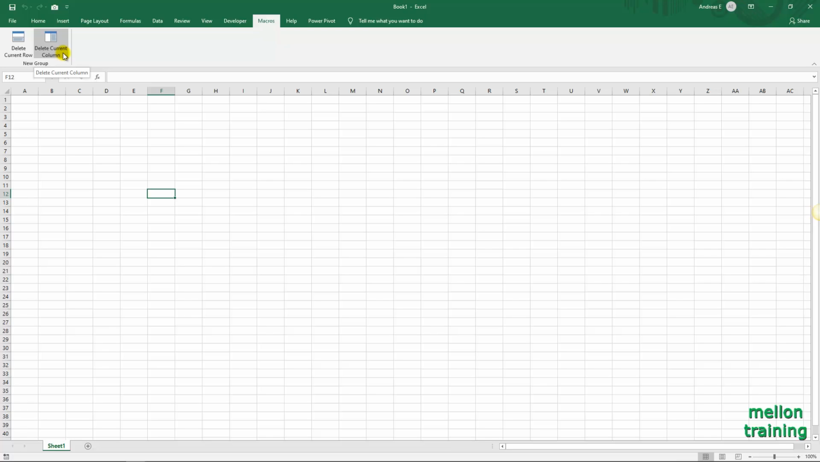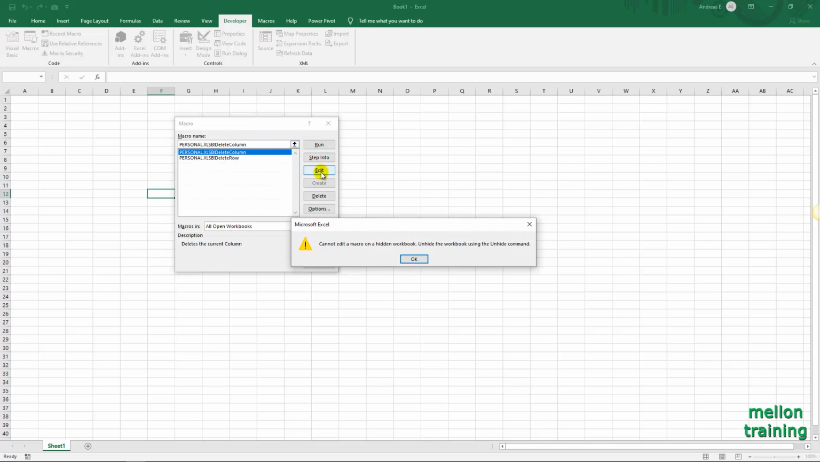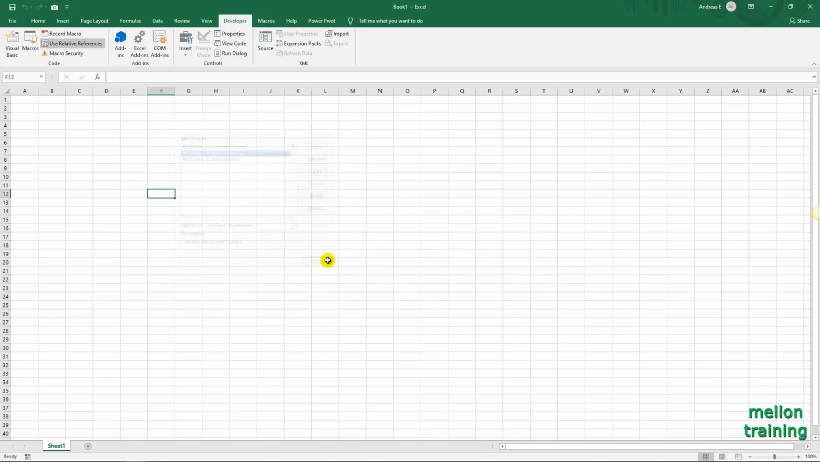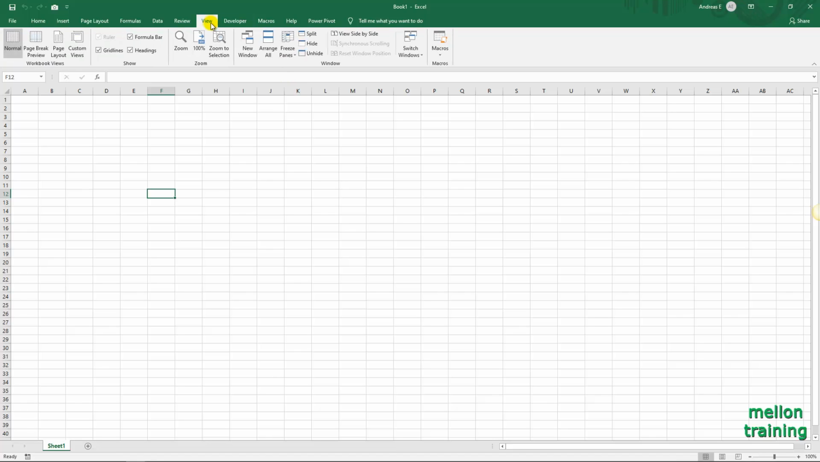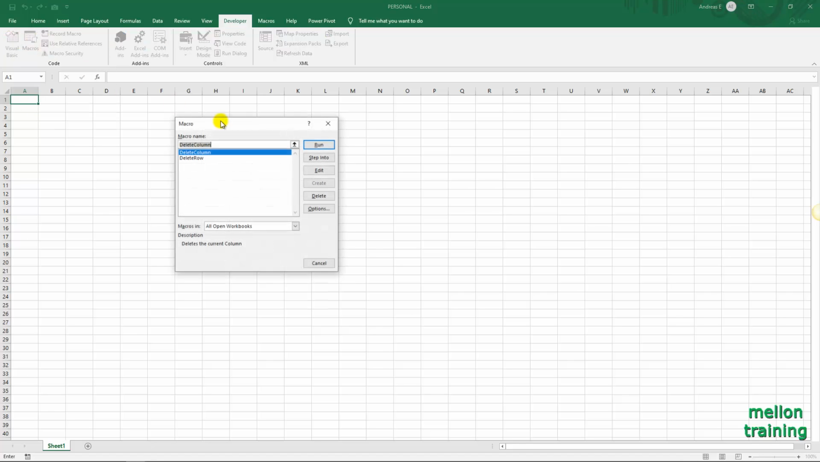How do we add a confirmation dialog box? First, we need to edit the macros. Developer tab, Macros, select this and edit. As you can see, we can't edit the macro because it's in our personal workbook and it's hidden. Cancel this, View tab, unhide, Personal. Okay, then I can go to Developer, Macros and edit.